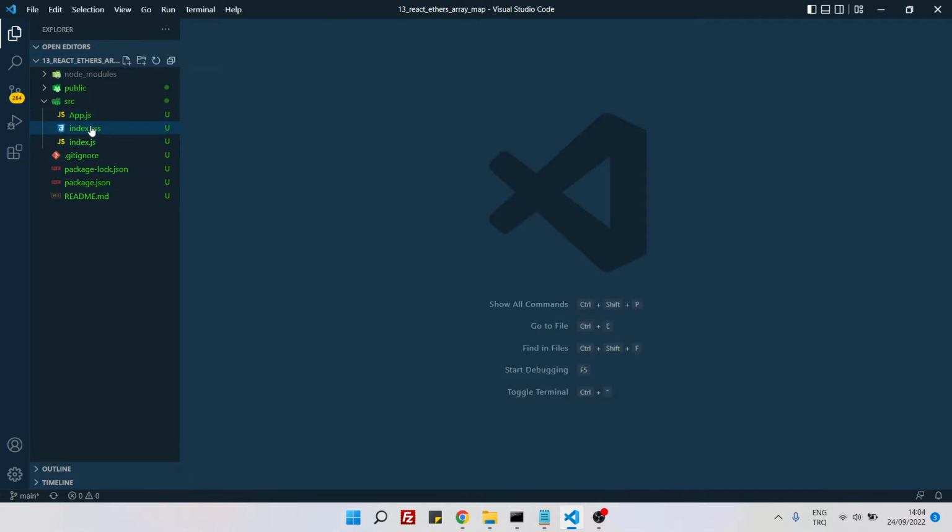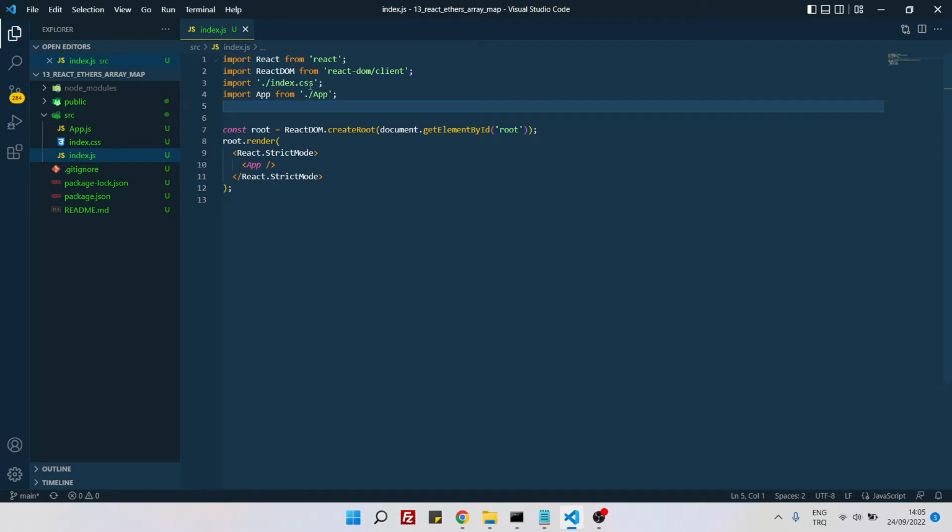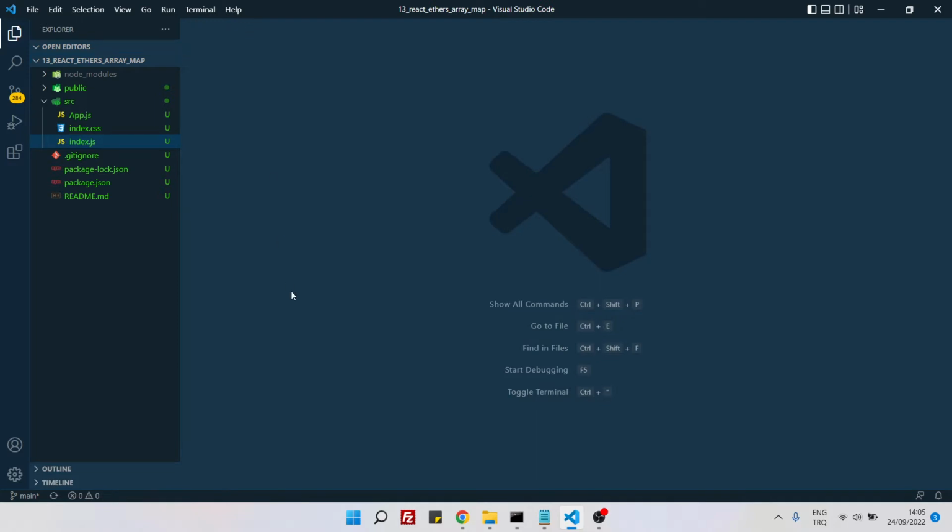We are finished with app.js, and go to index.js. Grab the last 4 lines, delete them. And grab this report web vitals, delete it, so the rest can stay. We are finished with the source folder.